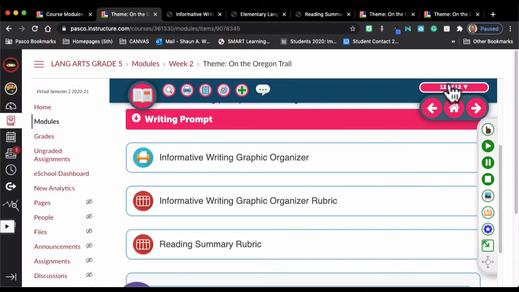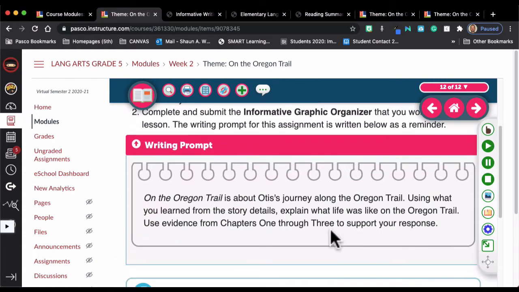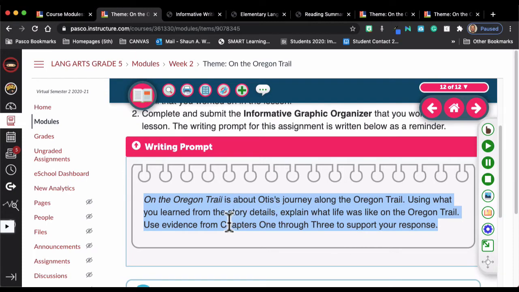If we go back to that page 12 again in the lesson, your writing prompt can be found right here. The prompt for this week, or the next couple weeks as we write this informative essay, is: on the Oregon Trail, about Otis's journey along the Oregon Trail. Using what you learned from the story details, explain what life was like on the Oregon Trail. Use evidence from chapters 1 through 3 to support your response. So based on the 3 chapters that we've read, we're going to write about what life was like on the Oregon Trail. Keep that in mind. That is our writing prompt for the week.